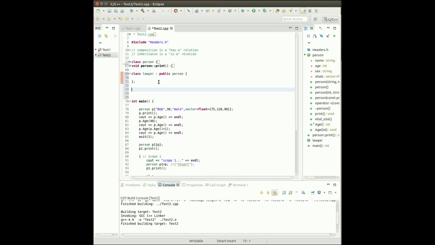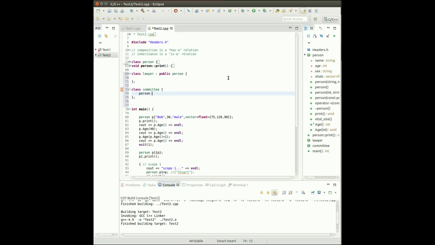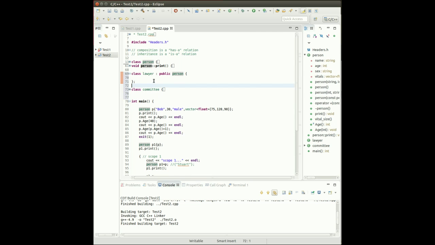But on the other hand, if you have a class called committee, a committee has a person, right? A committee is not a person, but a committee has a person. So in this kind of case, you can define data members. For example, you can have a private data member called chair, and it can be a person object. So this is a has a relation, whereas the lawyer is an is a relation. So you can see the distinction between composition and inheritance. They express different kinds of relations.